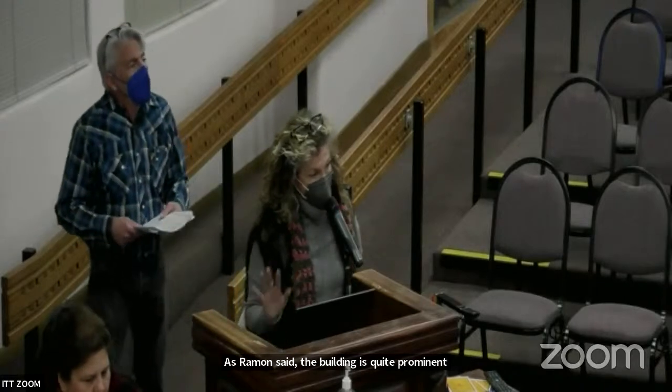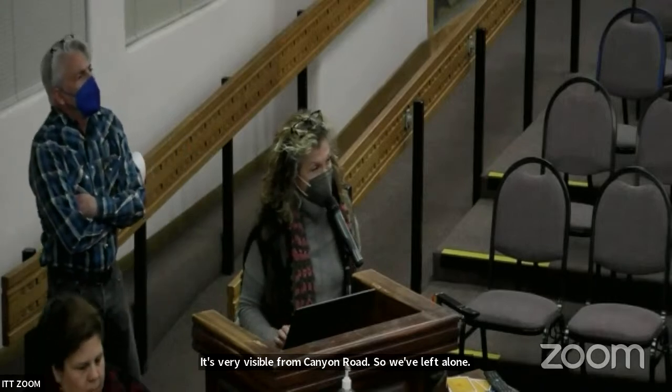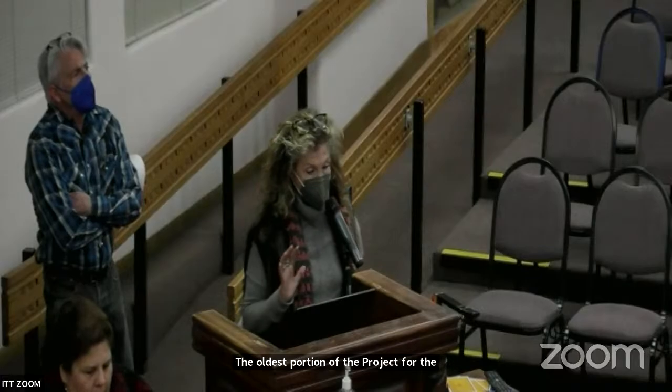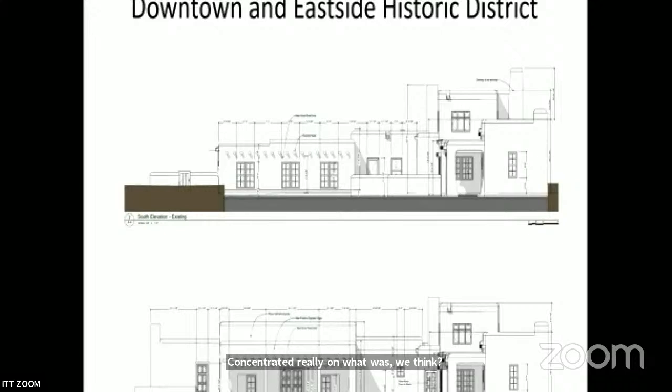So we've left alone the oldest portion of the building and concentrated really on what we think was a garage studio built between the 50s and the 80s. We added another portal, and added a little bit more height to the building behind it so that there is more stepped massing in order to achieve the Spanish Pueblo Revival style on this portion of the building.